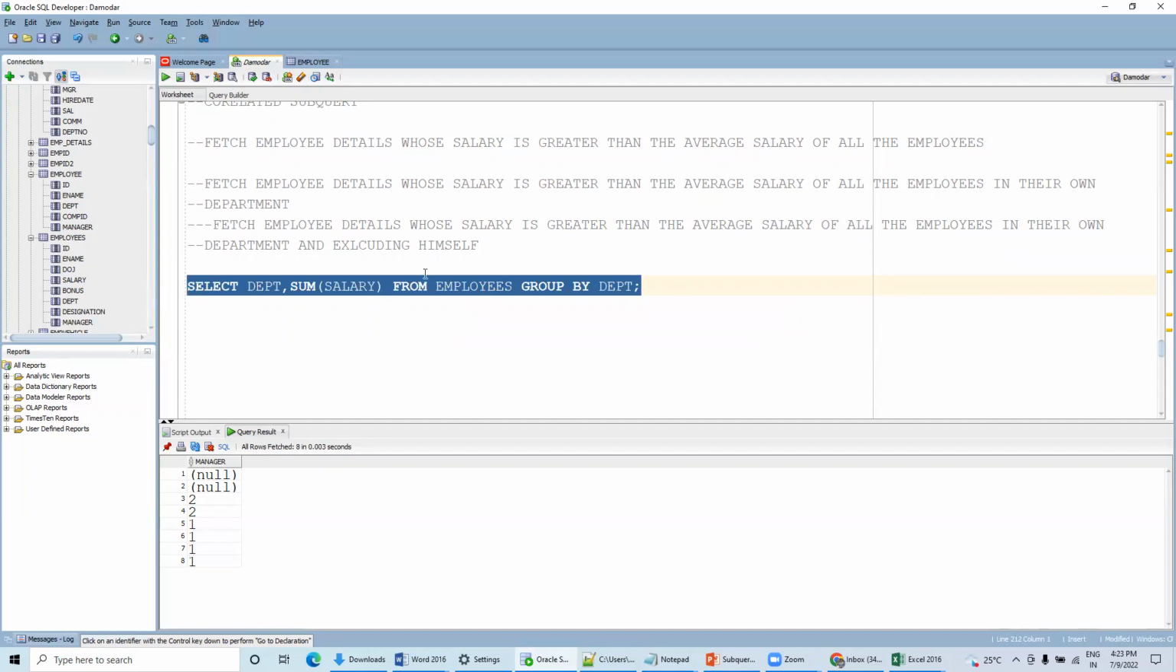Whenever you are using an aggregate function, you should have the group by. Okay, now you see you got the sum in cyber security, this is the sum, and ETA, this is the sum, and data engineering, they are paying 2,15,000 rupees.